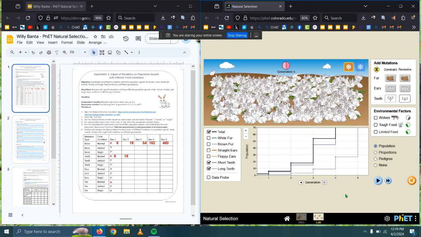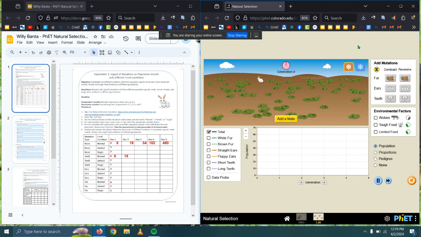So what we want is the total. So you can get rid of this and click on data probe. Okay. So for generation 1, it's 6, 18, 54, 162, 480. Okay, for the next one, you would click on teeth again. However, limited food, and see if the long teeth help out. So we click automate and get started.